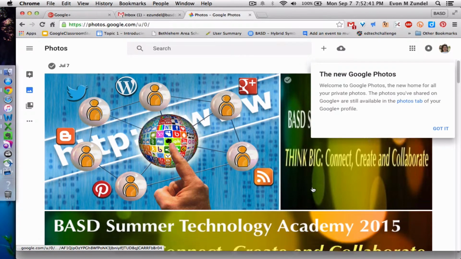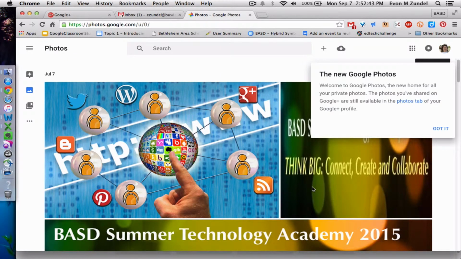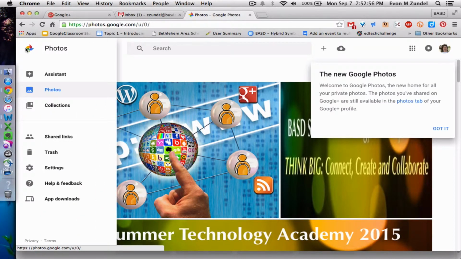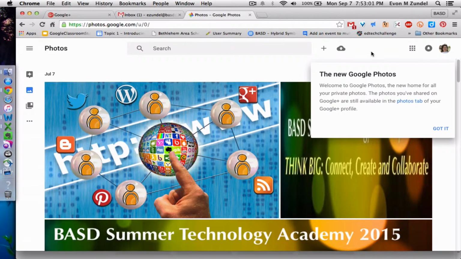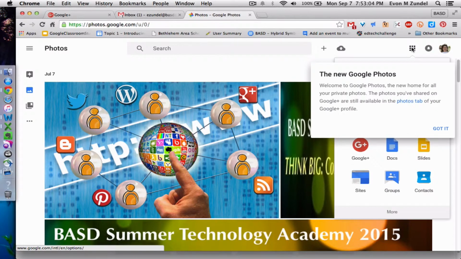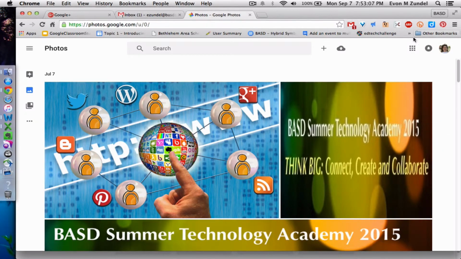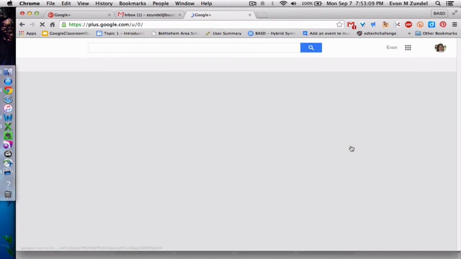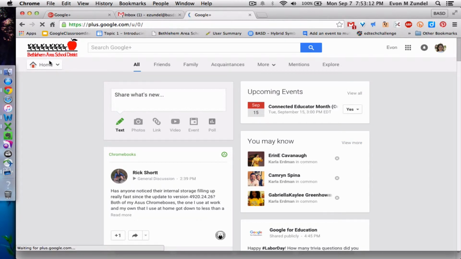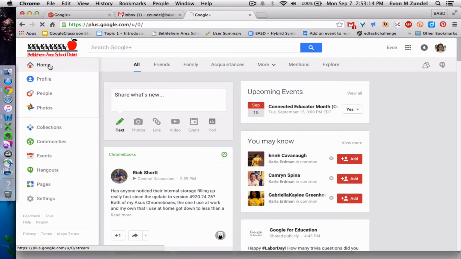Photos is a place where I can store my private photos. So anything that I've posted on, say, a Google Plus post appears here. I can also just upload photos here and create albums. Now, the interesting thing about photos is that it doesn't seem to have a nice way back to get to home. So I'm going to go back to the 9 dots and go to Google Plus because it will take me back home. I think they're probably integrating that, and it will change in a few months.